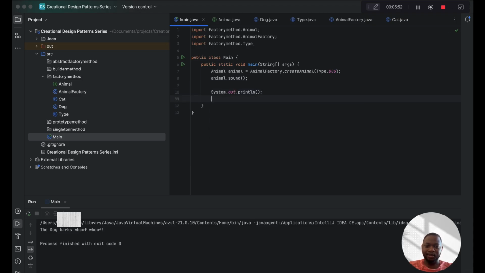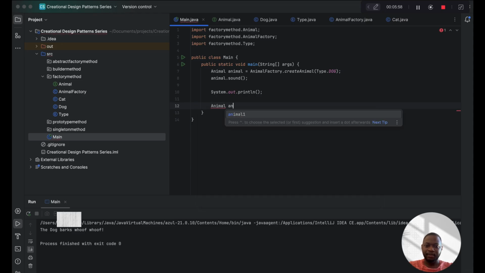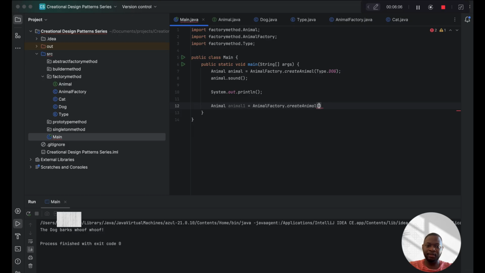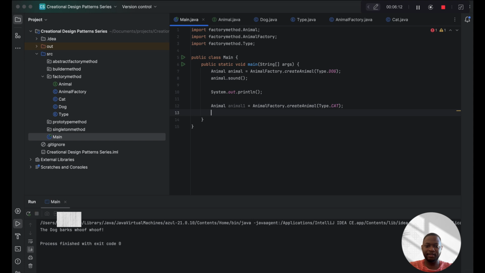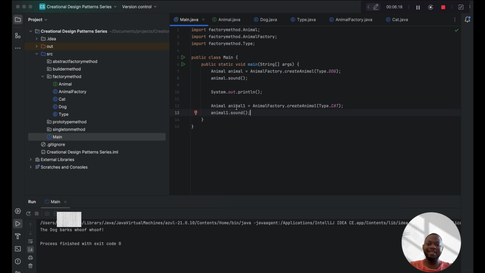And then let's try to create another animal. So animal factory class, static class, same type, cat. The sound that we want to come from the second animal is the cat meows. Let's put that to the test. Oh, lovely, there we have it. The cat meows, and on top we have the dog barks woof woof.